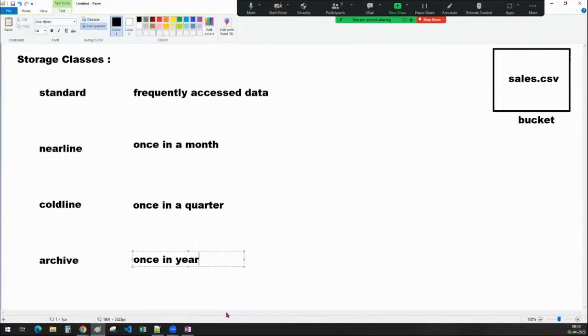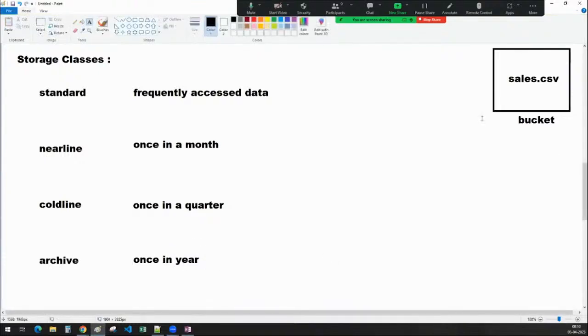What are the advantages that we are getting? I will tell you, sir, but just understand the concept. If you are accessing the files inside a bucket frequently, you can select standard as the storage class. If you are not accessing them frequently, and only want to access them once in a month, you can select nearline as your storage class, coldline for once in a quarter, and archive for once in a year. So this is all about storage classes, guys.